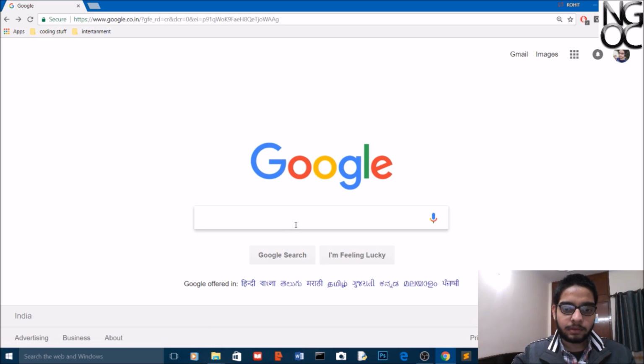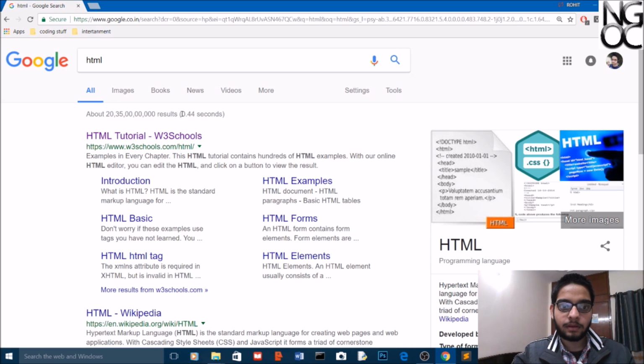And friend, when we type anything like HTML and search, the process is done within 0.44 seconds, and this much amount of results come. This process is done using backend. So first we will study the process of front end, how to create a front end and how to install a website, and then we talk about backend.